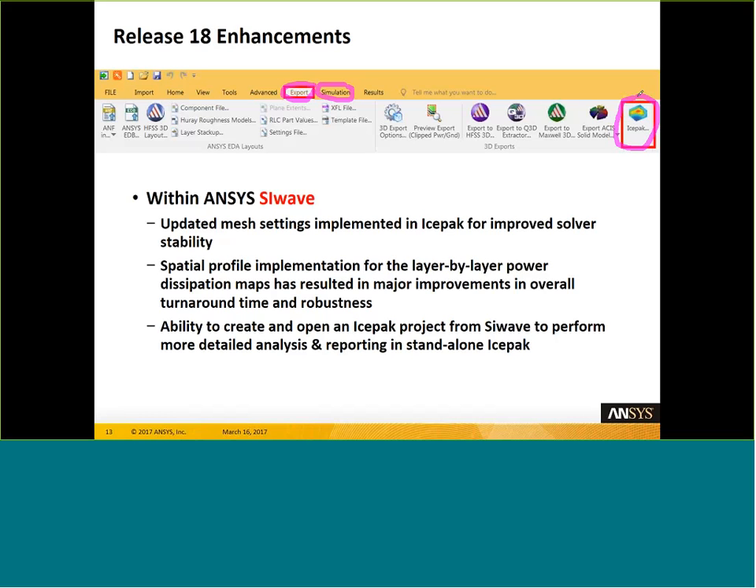And this won't kick off the solver, but it'll set up your IcePack project, and then you can go into IcePack and add whatever kind of thermal environment features you want to include. So this allows you to go from SiWave into IcePack without immediately solving.